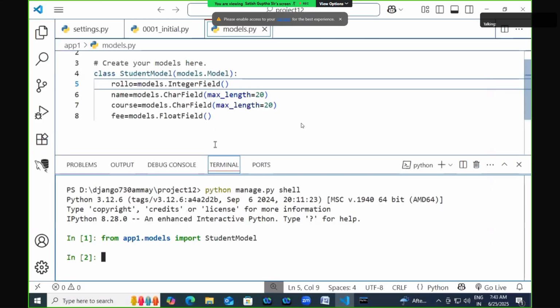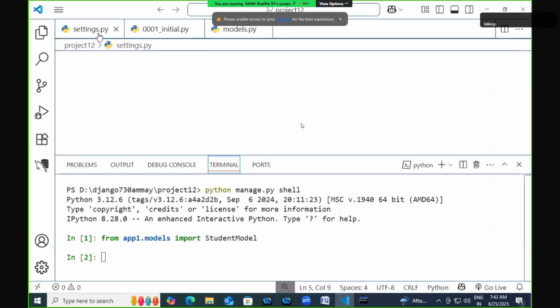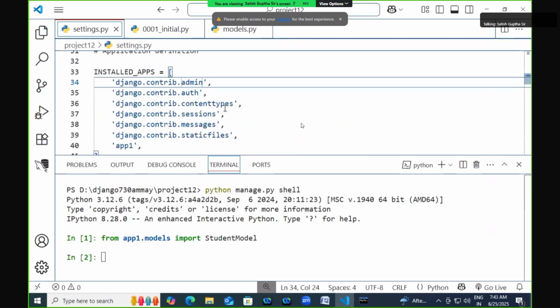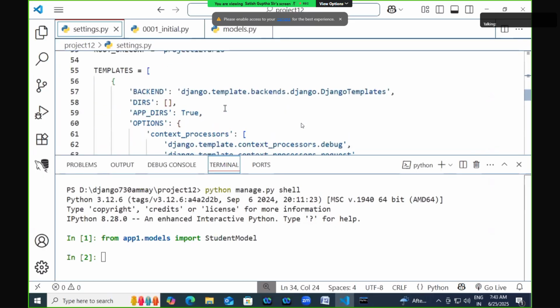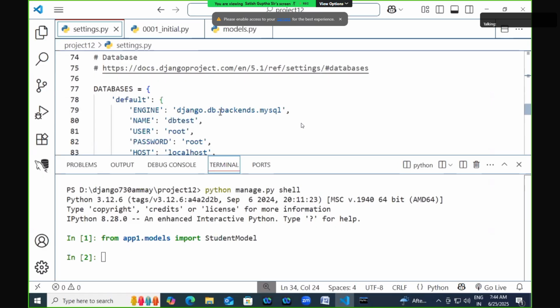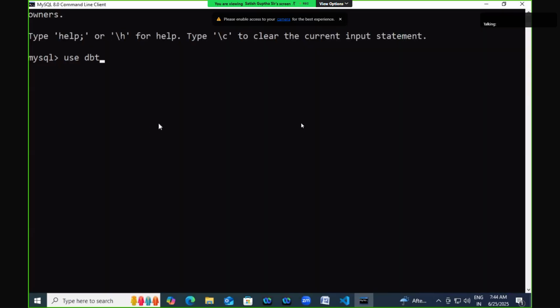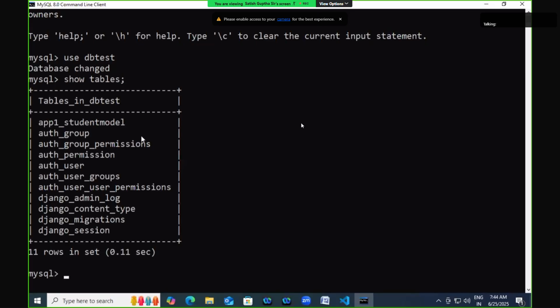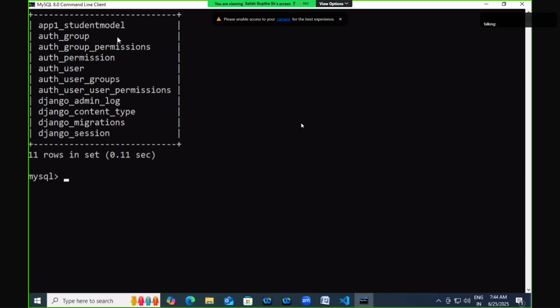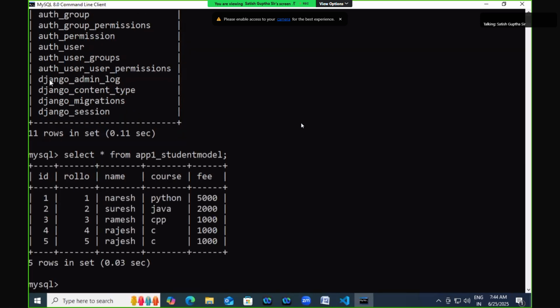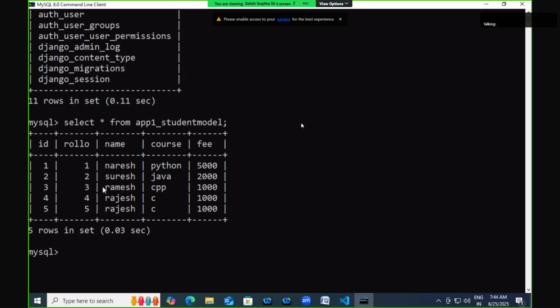What is our database? DB. Okay. Yeah, there is a database that is DB test, right? So here you have tables, and our table is application one underscore student model. Now select star from application one underscore student model, right? So this is your table. Okay, right?